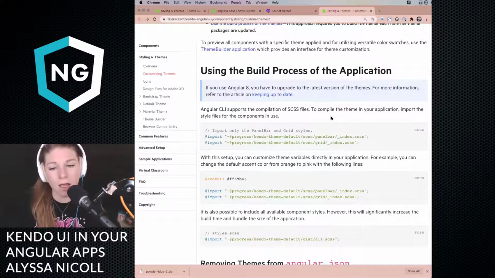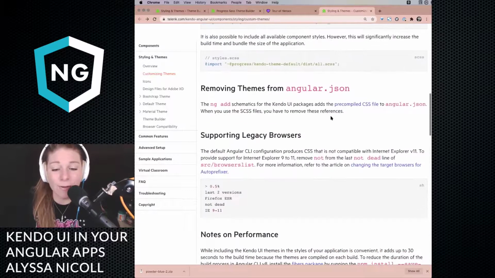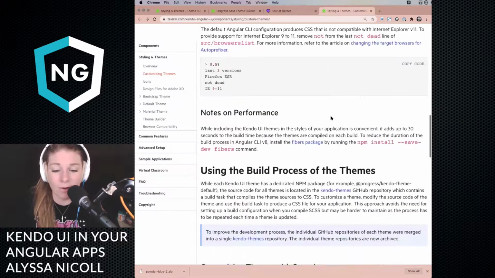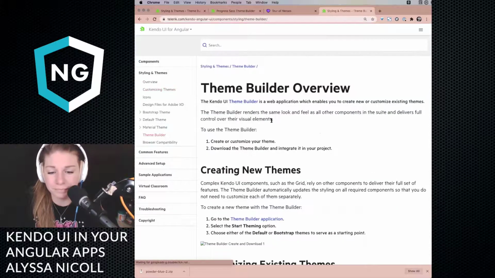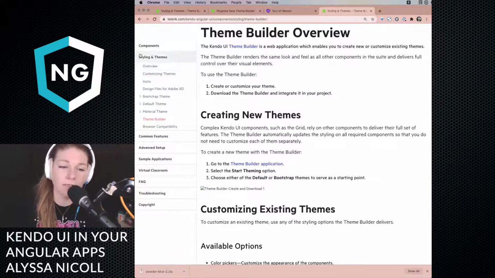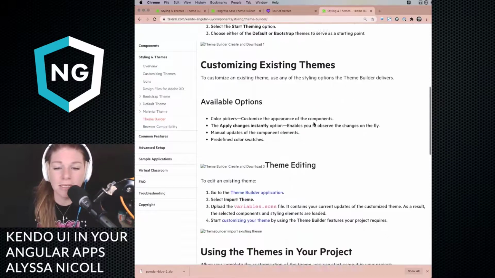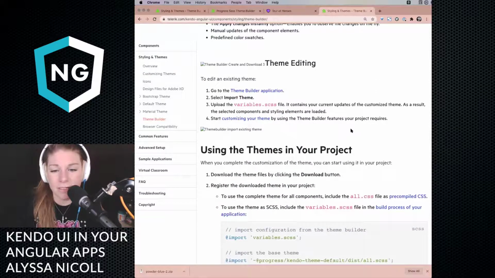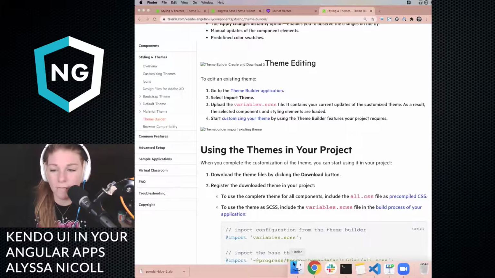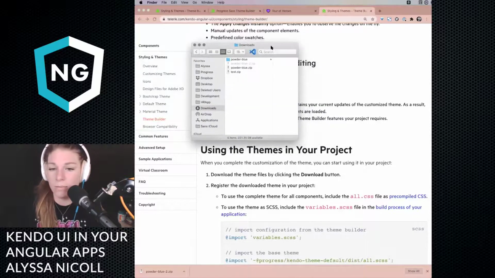So yes, this is where our docs will outline the build process of the application, how you go ahead and customize a theme, and how you can use the themes from our theme builder as well. This is, of course, all underneath that styling and themes umbrella. And so what we're doing is customizing an existing theme.